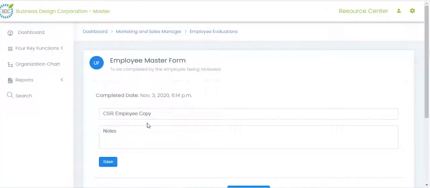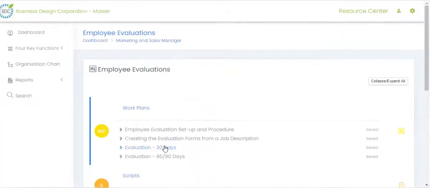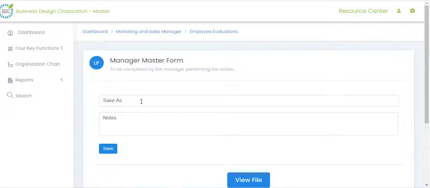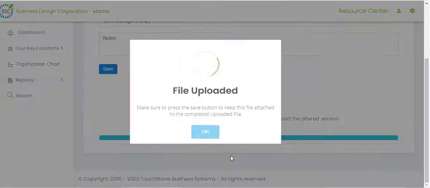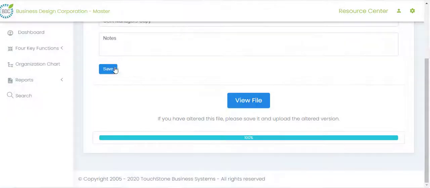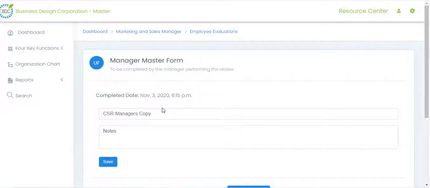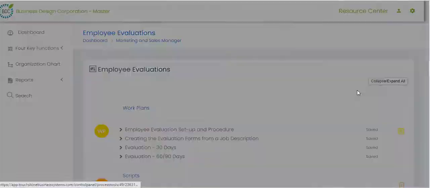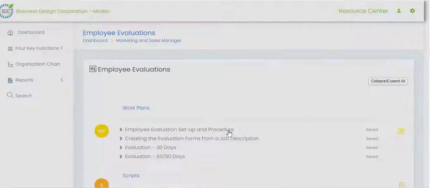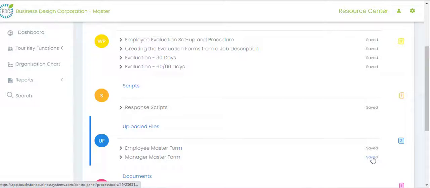And I'm also going to come out and upload a manager copy for that same thing. So this would be the CSR employee copy, but in this case it's going to be a manager copy. And then I'm going to go upload that. TouchStone tells me it's uploaded. I click save. And now if I have multiple CSRs, they've already been done and they're going to be right here. So here's my employee copy and here is my manager copy.